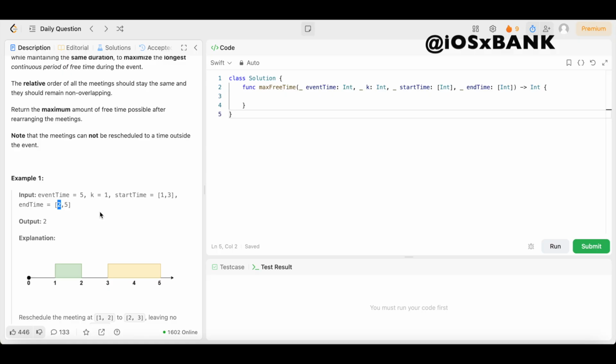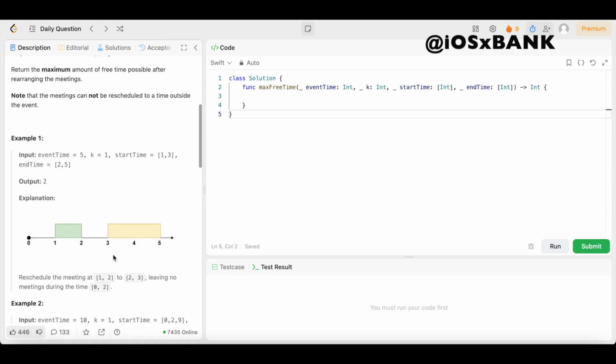Now let's see how they got the output. With the output, they changed the meeting that was at 1 and 2 right here, that was at 1 and 2 to 2 and 3. So that's this meeting, 1 and 2. They took this meeting and scheduled it to 2 and 3.